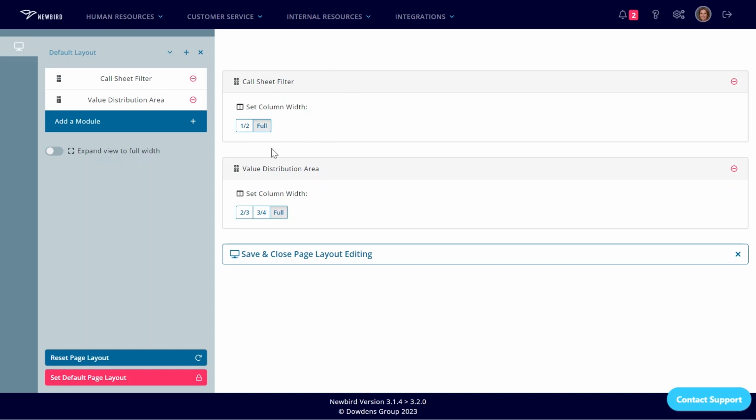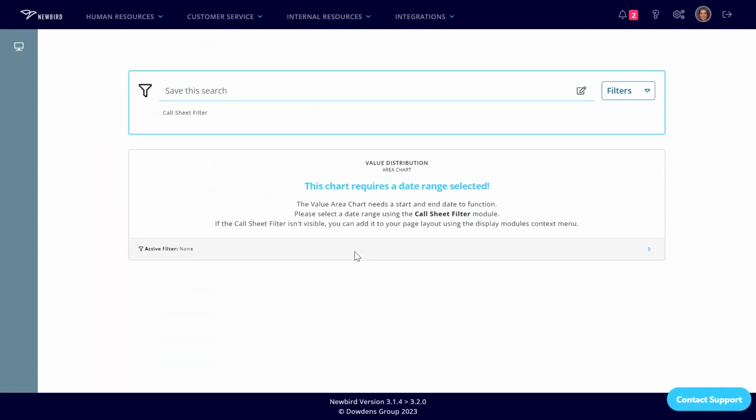For this particular chart, you need to select a date range because it won't function without one. You'll get a reminder about this, which I'll show you in a second. Okay, so I've added both modules already, as you can see, so I'll save and close my page layout. There's that reminder that I mentioned before, just letting us know that we need to select a date range.